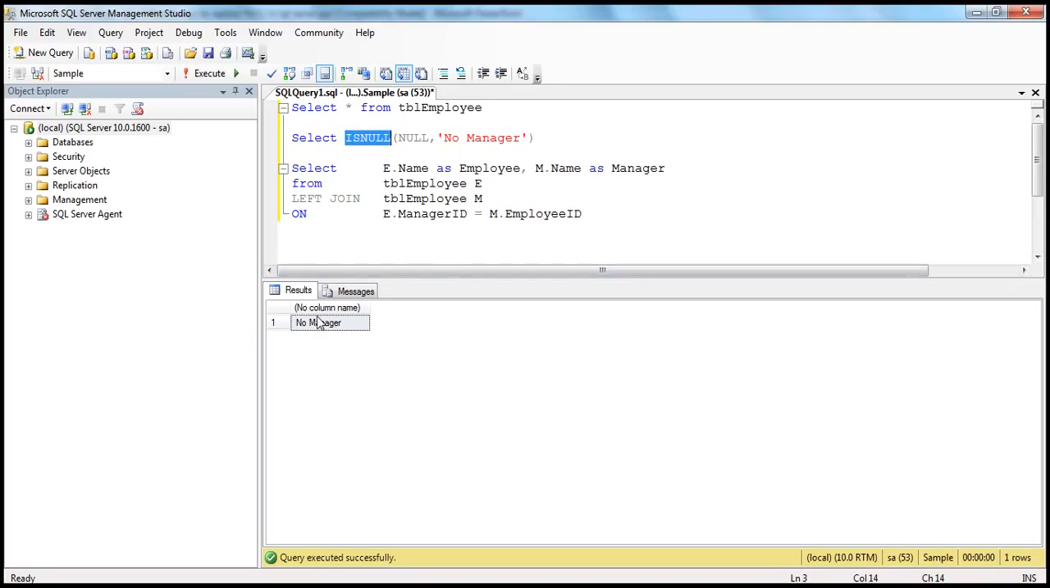The column doesn't have a name, so let's give it a meaningful name. Let's call this Manager, for example. When I execute that, look at that. Since we are passing null to the isNull function, it is making use of the replacement value. On the other hand, let's say instead of null, I'm saying Prajim here. So I'm not passing null now. When you're not passing null, and it is not null, then that value will be used.